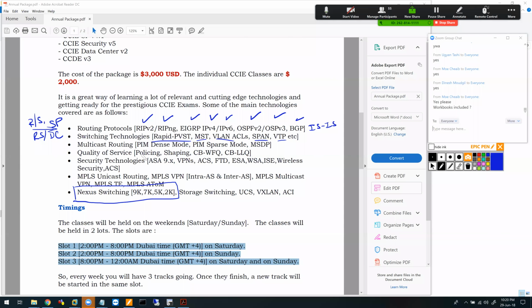Multicast routing, all of PIM, dense mode, sparse mode, MSDP. This is again in route switch as well as service provider. In the service provider, we also run multicast within an MPLS VPN.